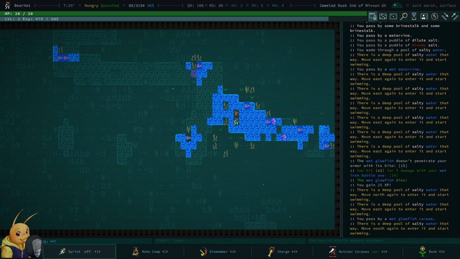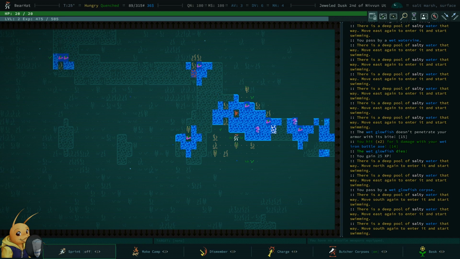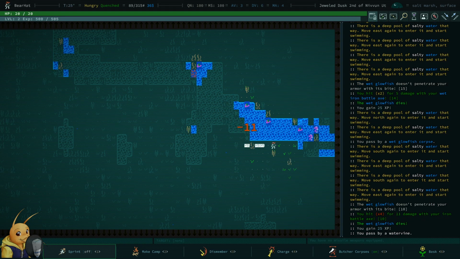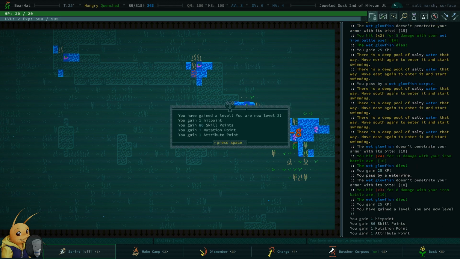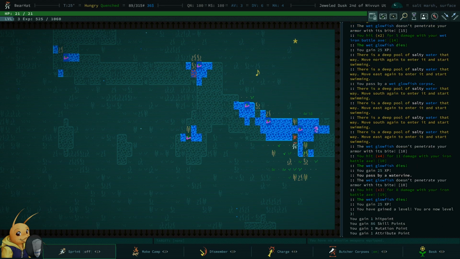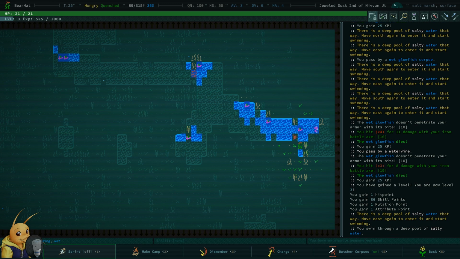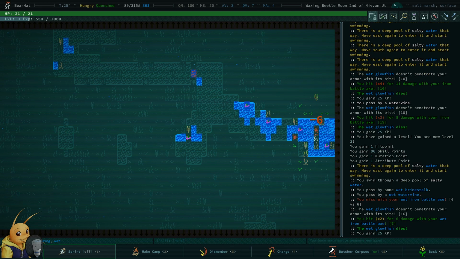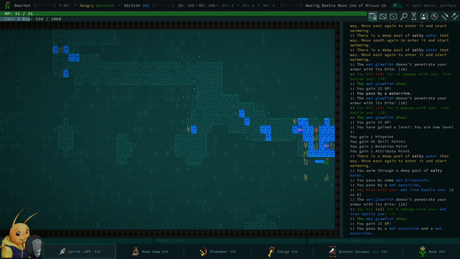Dead. Deep pool of salty water that way. Move south again to enter it and start swimming. Sure. Don't necessarily want to swim. There's another level. Good. This time we can actually kill something. That's good. I'll swim through these. It's fine.